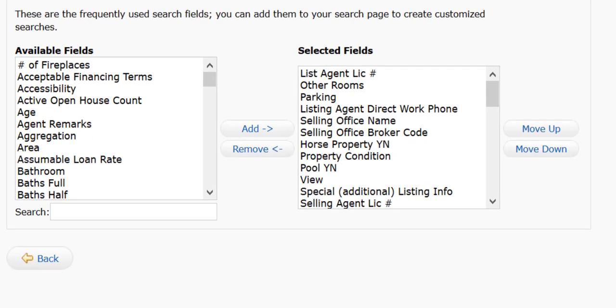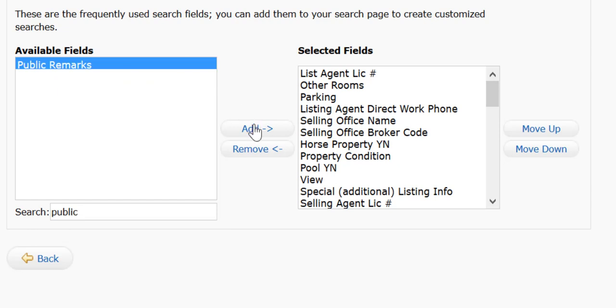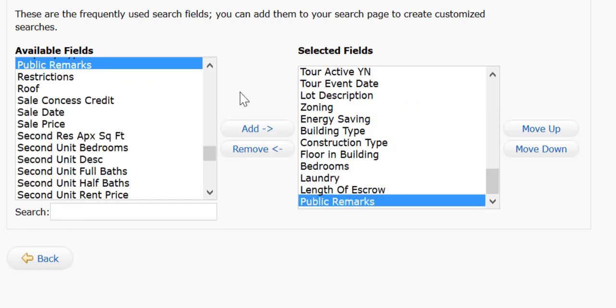You'll see the available fields on the left to choose from. In this case, I'll want to add public and agent remarks. To do so, use the search function and type in the word public. Simply choose the available field and hit the Add button. You'll see it's added the public remarks to the right side for my selected fields.